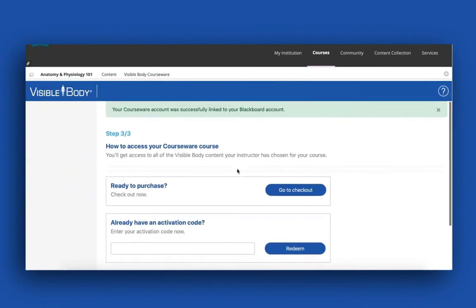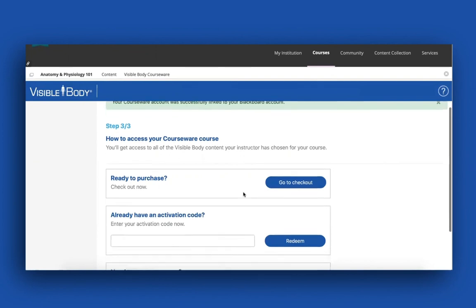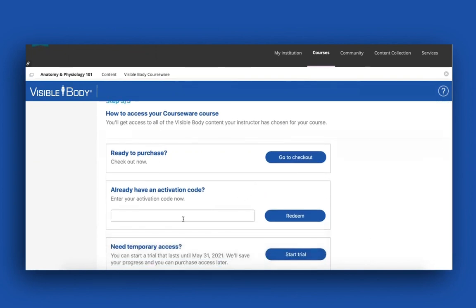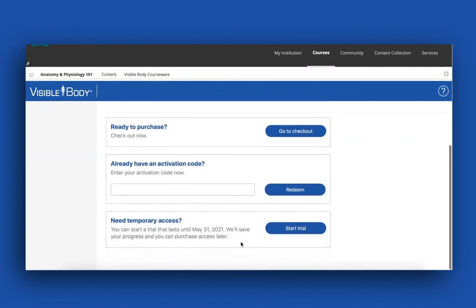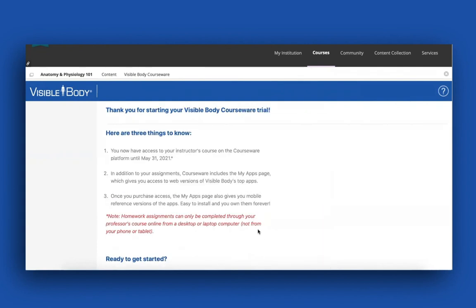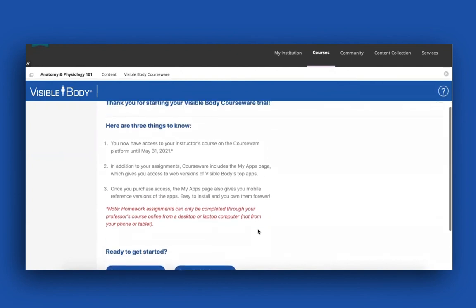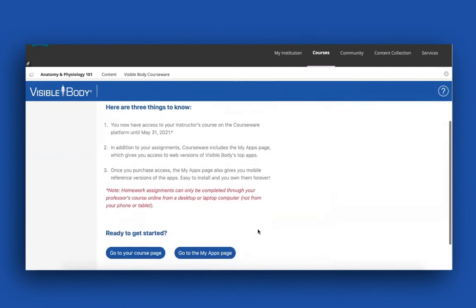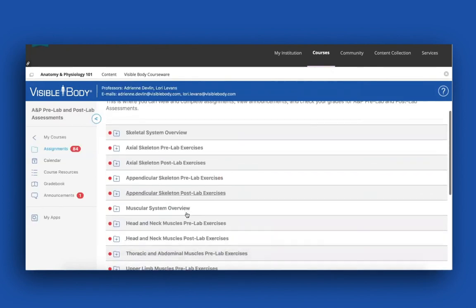Now, this is the screen the student will see if they are purchasing Courseware on their own, or if you have purchased bulk codes for them, they'll enter a code in here, and they can always start a trial. And otherwise, if your student is part of the school that has a site license, the student will not see this at all. They'll just go right to this page here. And this is our welcome page. The student can start using Courseware right away, and they can go right to the course page, and they'll see all the assignments that they have.